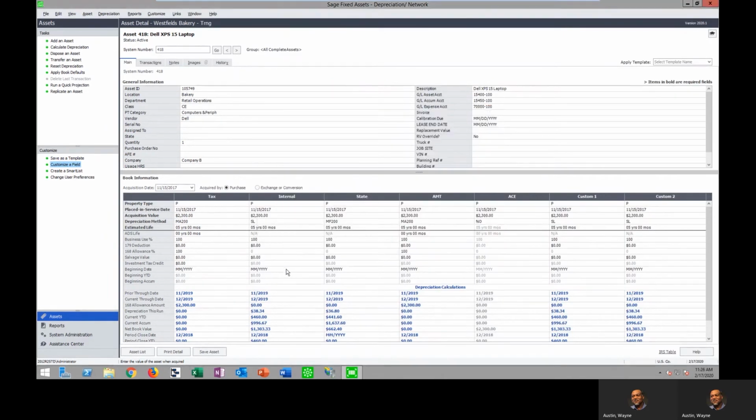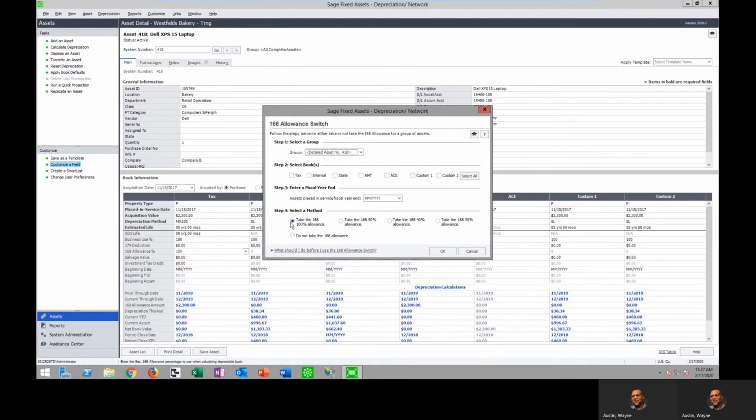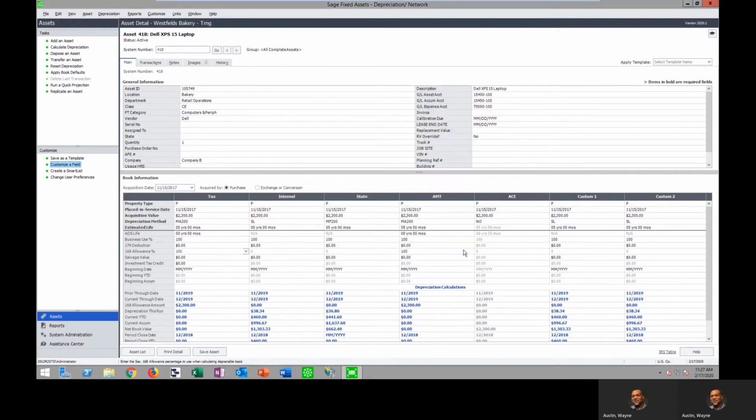Now, if you are doing bonus depreciation, there are some pretty helpful tools to help you make changes en masse. So if, for example, you've added assets that you're currently taking 50% bonus and you want to change that to 100% bonus, you can actually do that en masse, not just one asset at a time. So if I go up to depreciation, I can select the 168 allowance switch, and I can change my bonus percentage for any fiscal year. I can do individual assets, all the assets, or any subset.